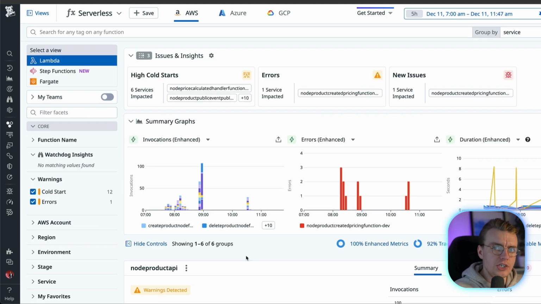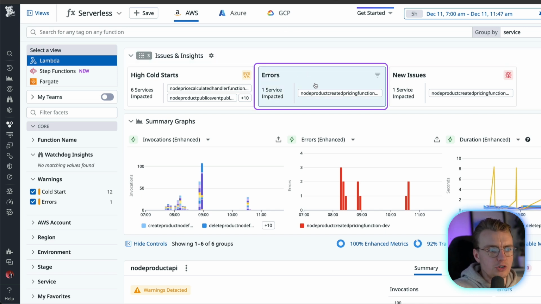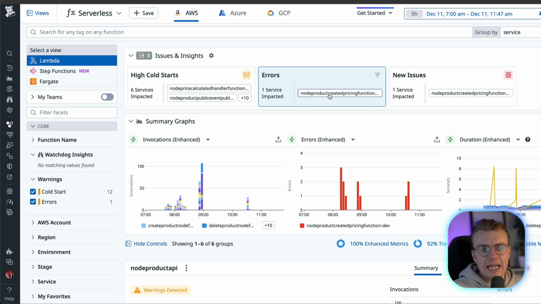Remember, there were two issues that your users were facing. The first was that pricing simply wasn't being generated at all. And the second was pricing being generated, but very, very slowly. So let's start with the first issue, the fact that pricing isn't being generated at all. That would point towards there being a problem somewhere in your system. And immediately looking at this serverless view, you'll see that there is one service currently being impacted by errors. And the Lambda function being impacted is the Node product created pricing function.